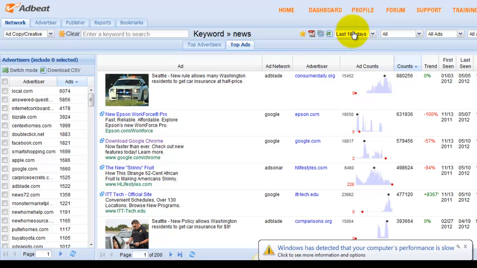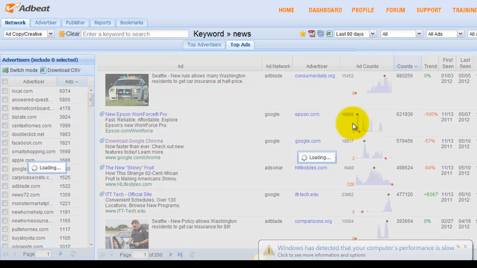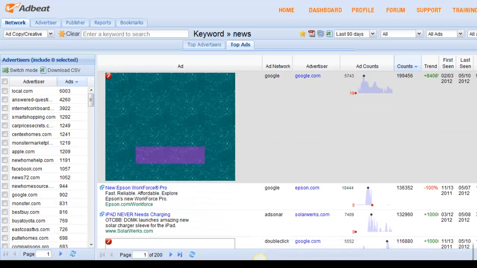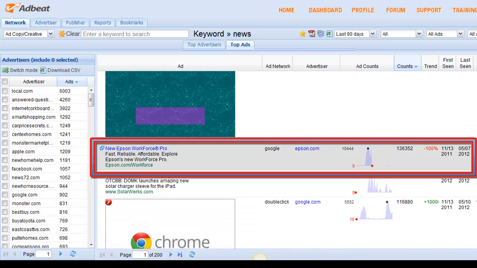When we select a different date range, such as the last 90 days, and see an ad with a trend line that looks like a blip, like this, it means that the ad only showed up for a few days or a week, and that's generally not an ad that performed well, most likely from a test that didn't work out.